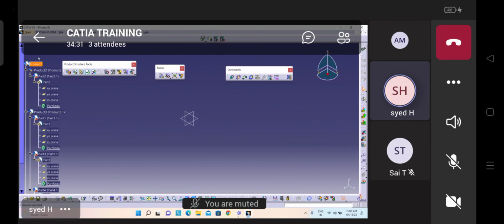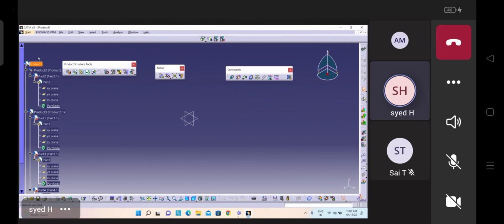Okay, then fine. Now I will create one assembly. See here, guys, while explaining I will explain all the commands here. I will not take a separate session for commands. Just listen carefully and see how I am doing. That is very important.